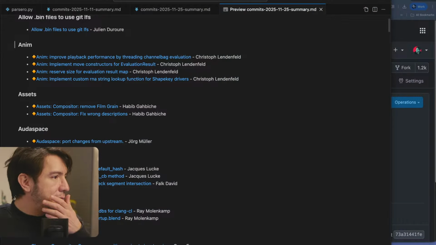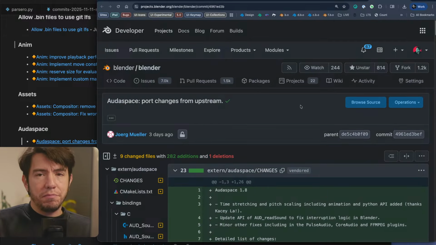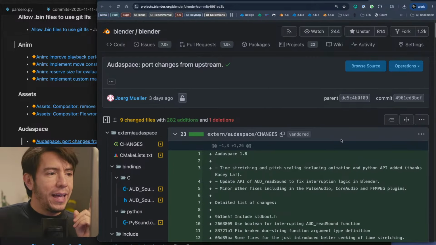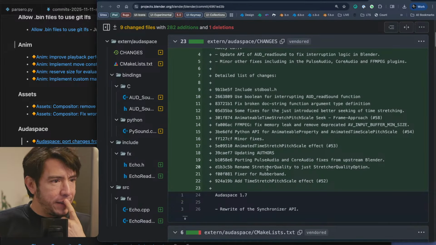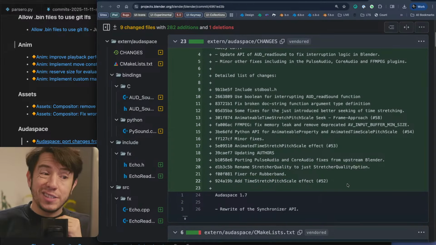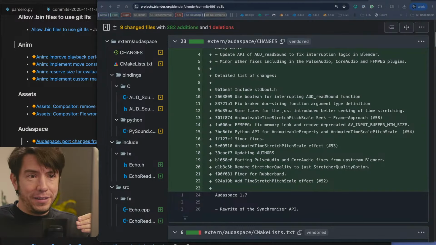Let's continue with A for Audaspace. Audaspace is the library that Blender uses to play sounds, to distort sounds, anything related to sound. And this update has a bunch of fixes, and it has a new, I think it's a new effect called Time Stretch Pitch Scale. The fact that it's in the library doesn't mean that it's in Blender, but Blender has access to it. Although it needs the interface for it, it needs the controllers for it, the library has it, Blender doesn't yet. So the fact that the library has it is the first step to Blender having it.